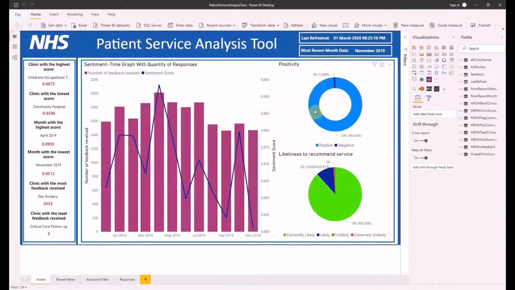You can see this is showing that 99% of all the responses received in the past 12 months are positive, 1% being negative. We have a pie chart to break down the response types. This is telling us 88% were extremely likely to recommend the NHS to someone, 10% were likely to recommend, and we have 0.5% each here for unlikely and extremely unlikely.